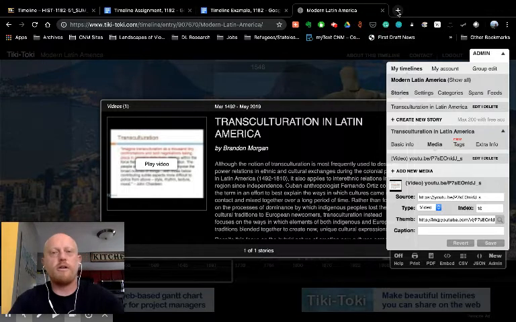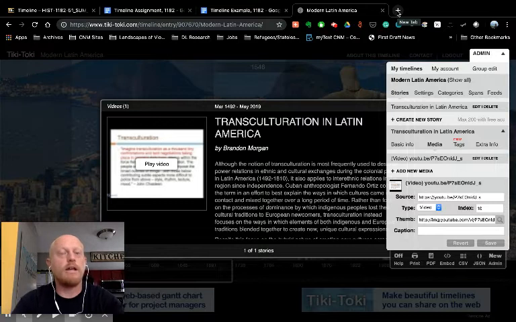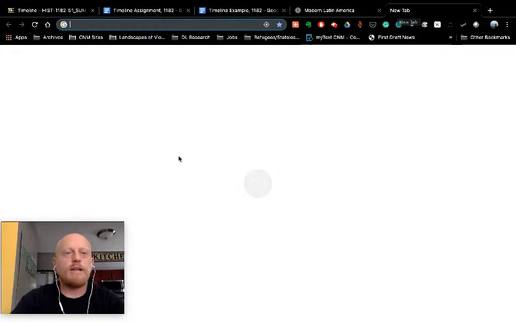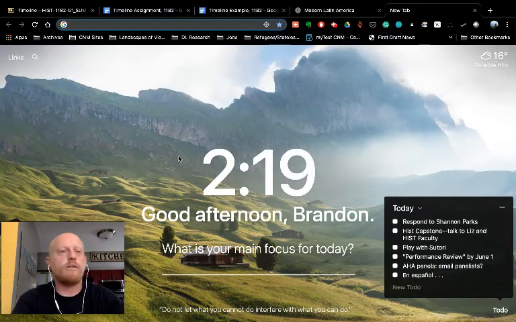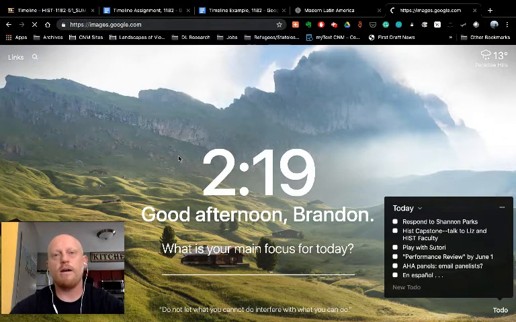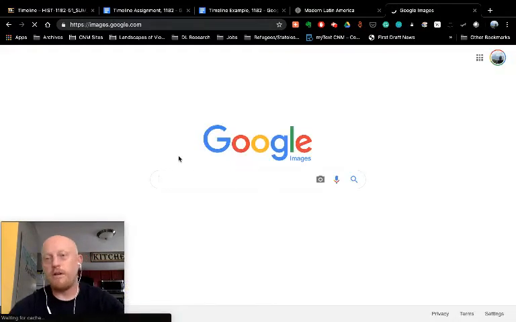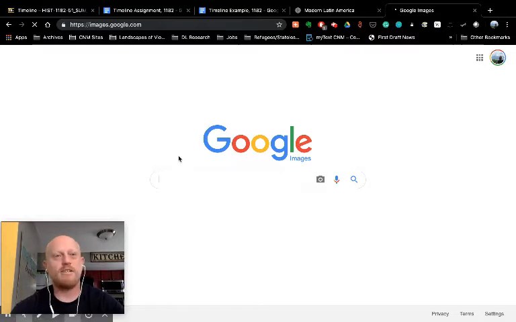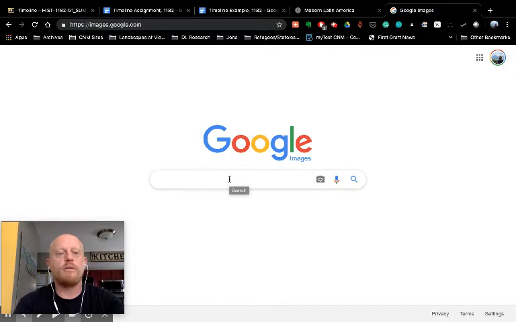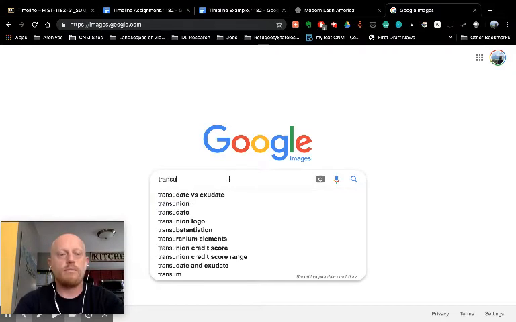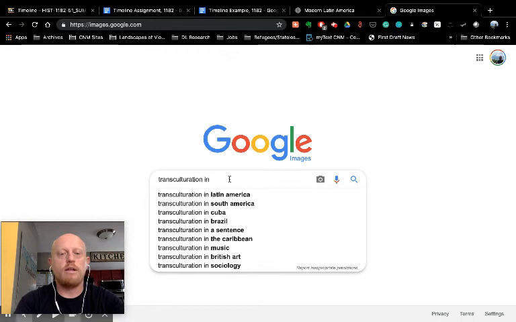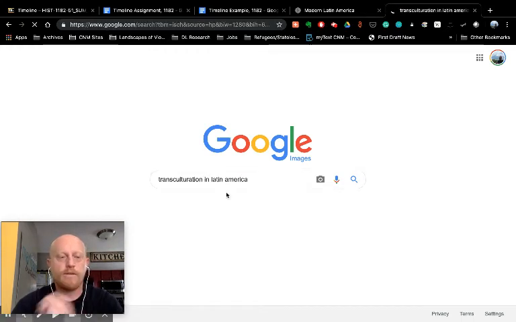Now, something I do want to show in this video is how to correctly paste an image into Tiki, because it can be tricky. You can't upload images with the free version of Tiki that we're using. And so what I usually do is go to images.google.com. There are other ways to find images online, just whatever works for you. But if you don't really have a method, just do images.google.com, and then you can search for whatever your topic was. So I'm going to do transculturation in Latin America, and we'll see what comes up.